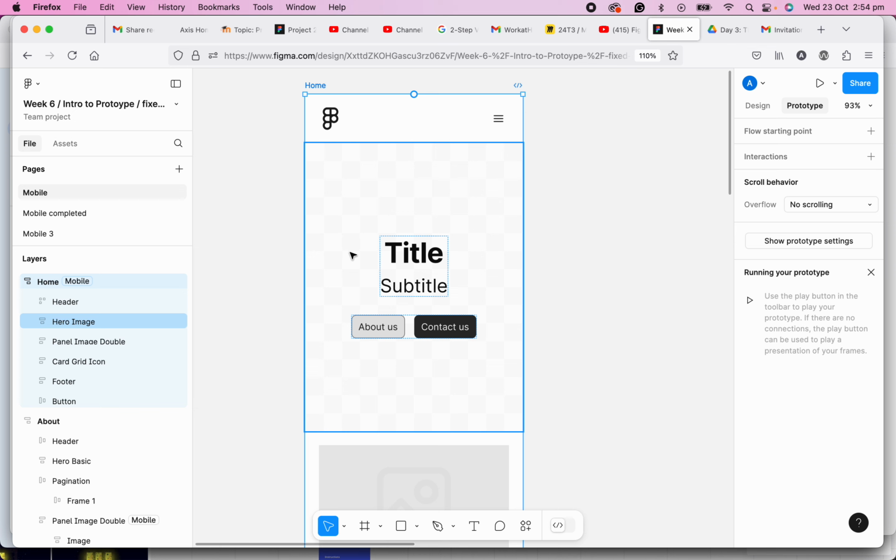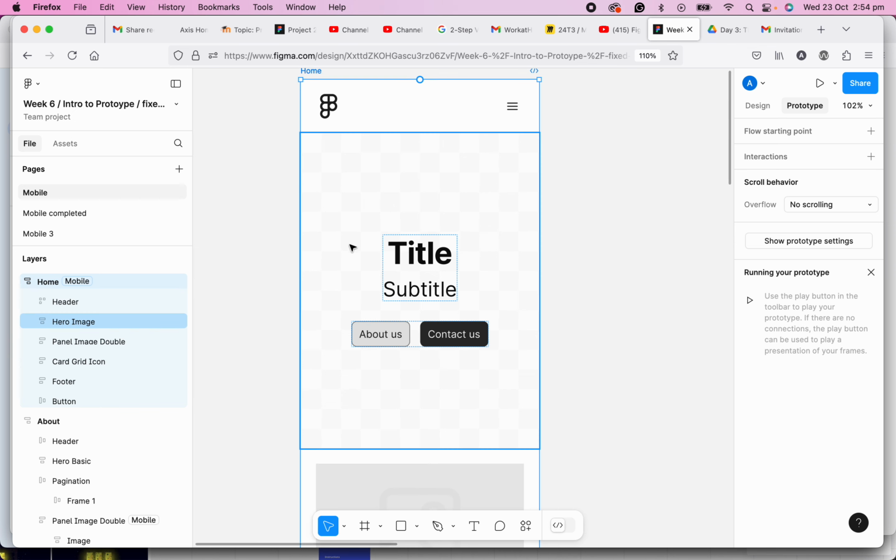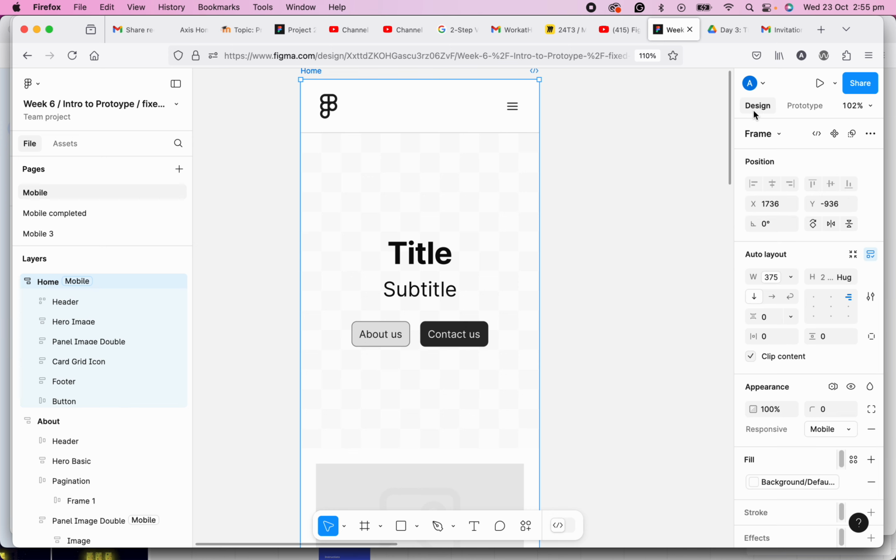Today's tutorial will go into how to add interactions in your prototype. Today we're just going to cover very basic interactions, like how to link from one page to another, how to link to the same page, and that sort of thing. So far we have been working in the design panel, in the design tab right here in your properties panel, which is how you design the look of your artboards.